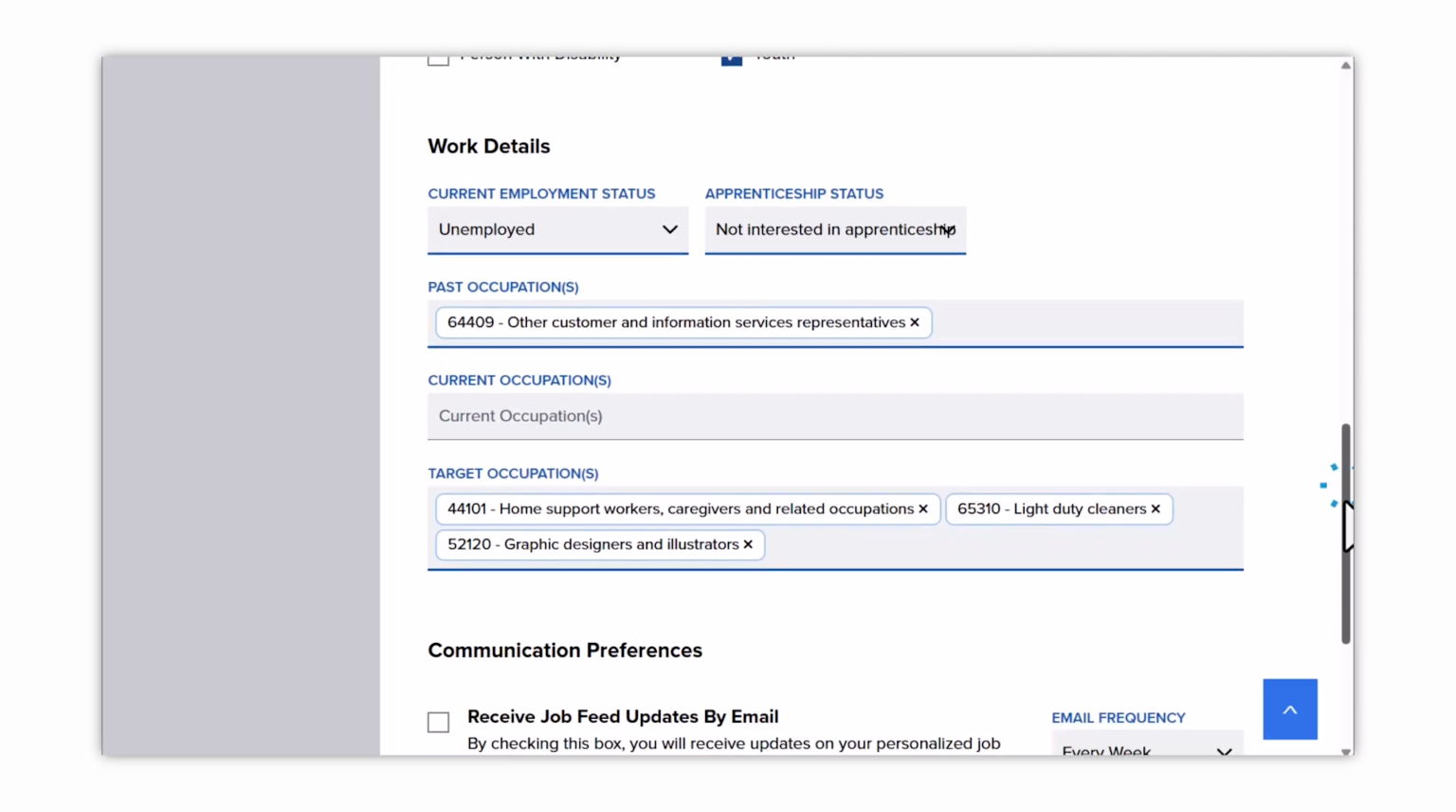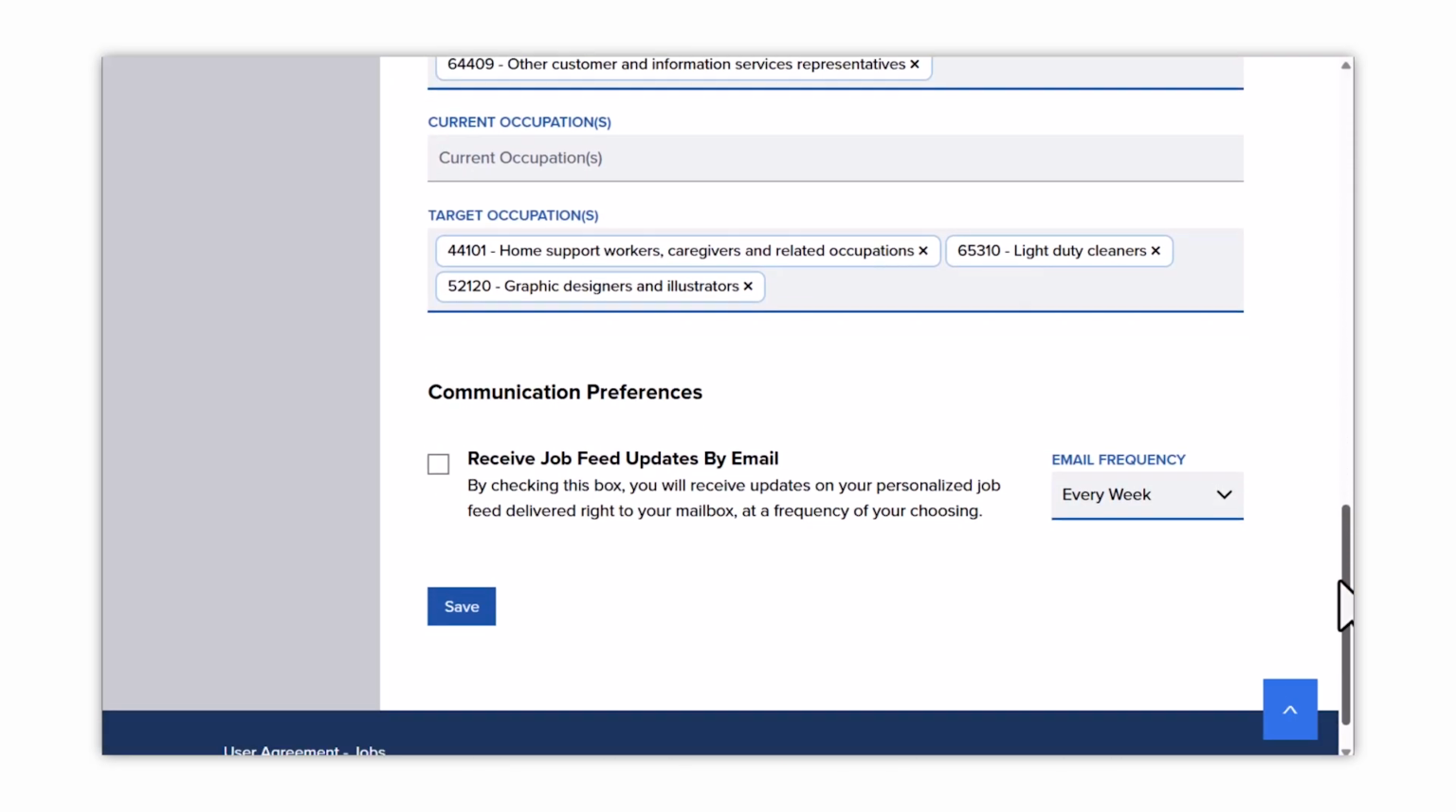At the very bottom of the screen, you can decide whether or not you want to receive updates to your jobs feed as notifications in your email, and how often you'd like to see these emails. Remember to click Save if you want to keep the changes you made on this page.